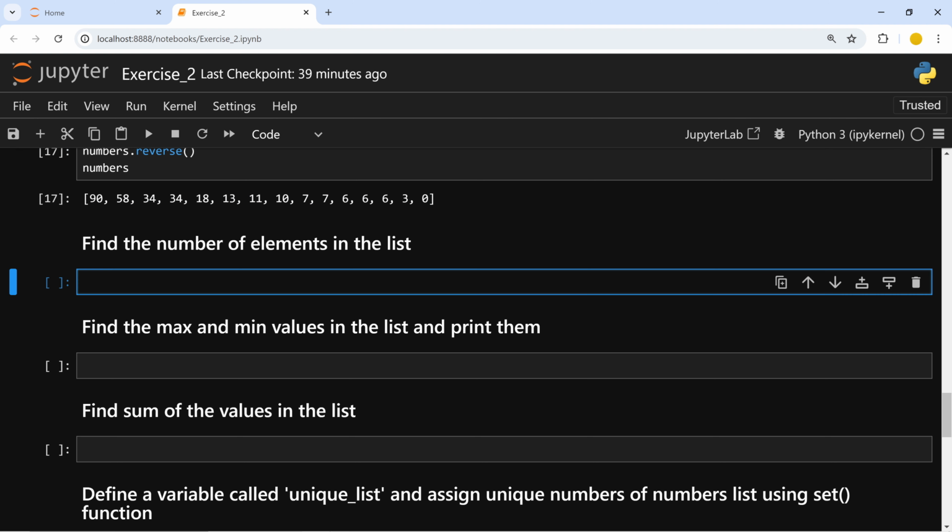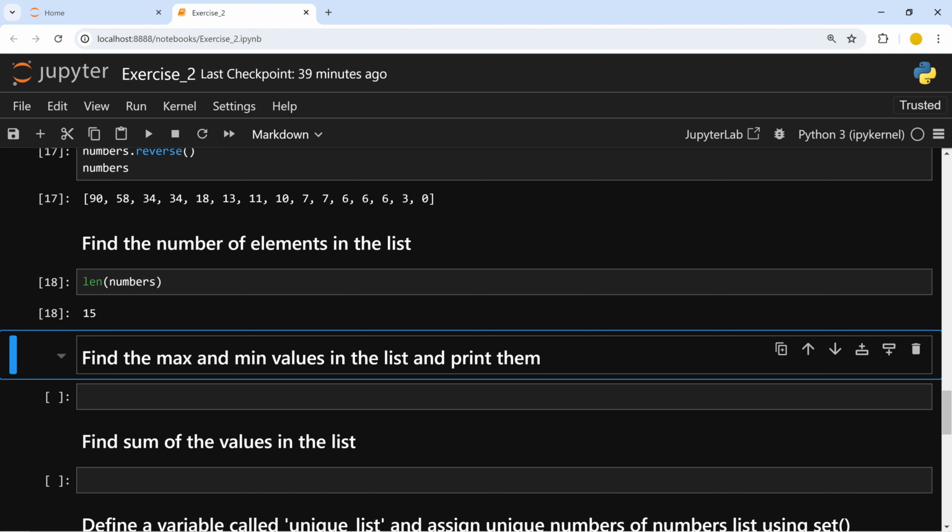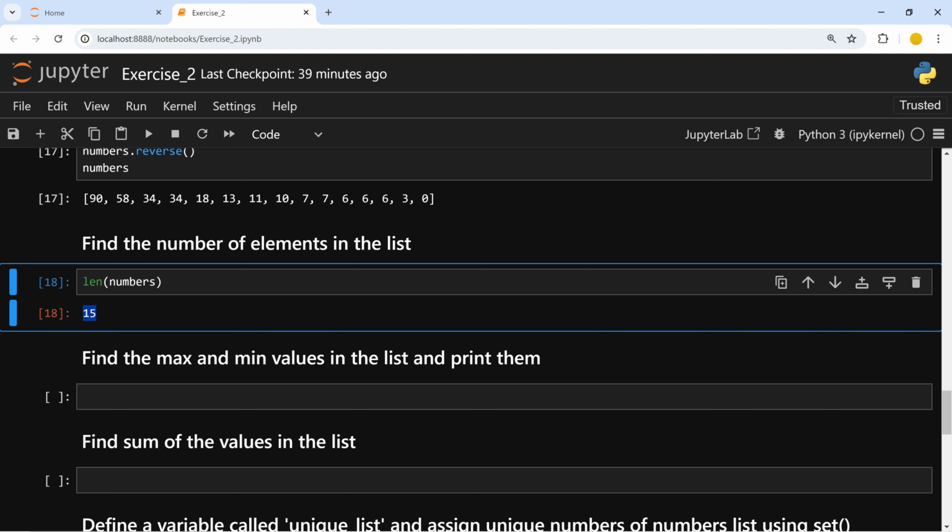Find the number of elements in the list. This is very simple. We will use len and put the numbers list in it, and this is going to give us the number of elements in the list, which is 15.